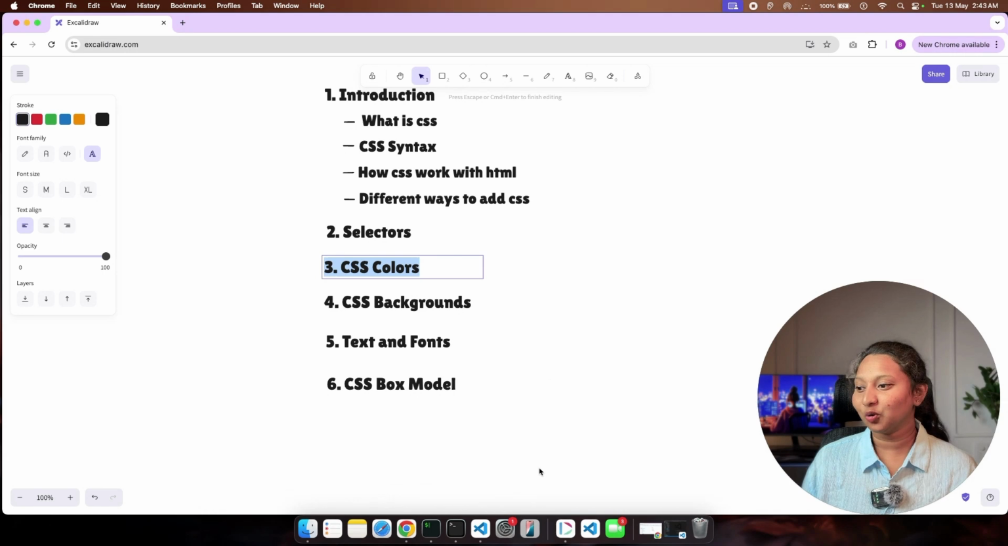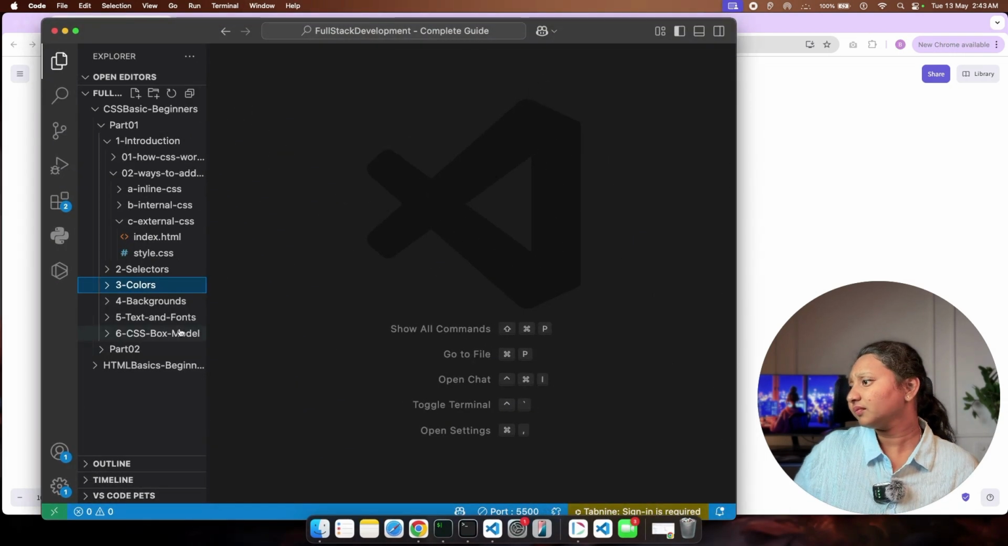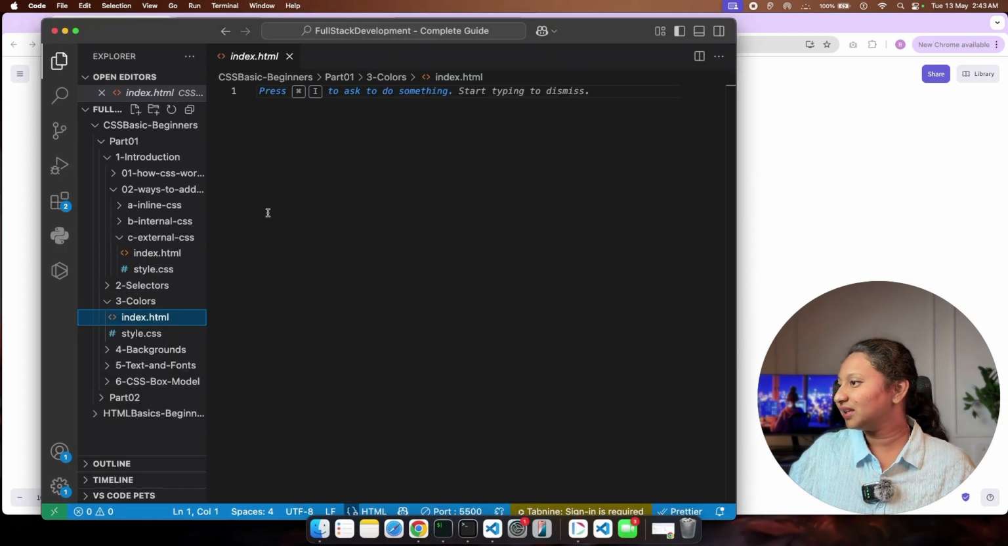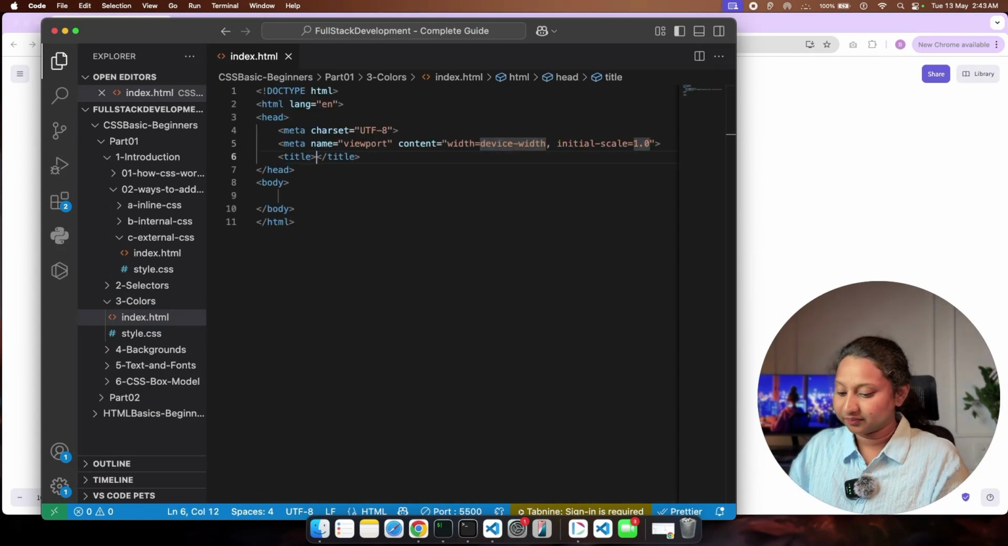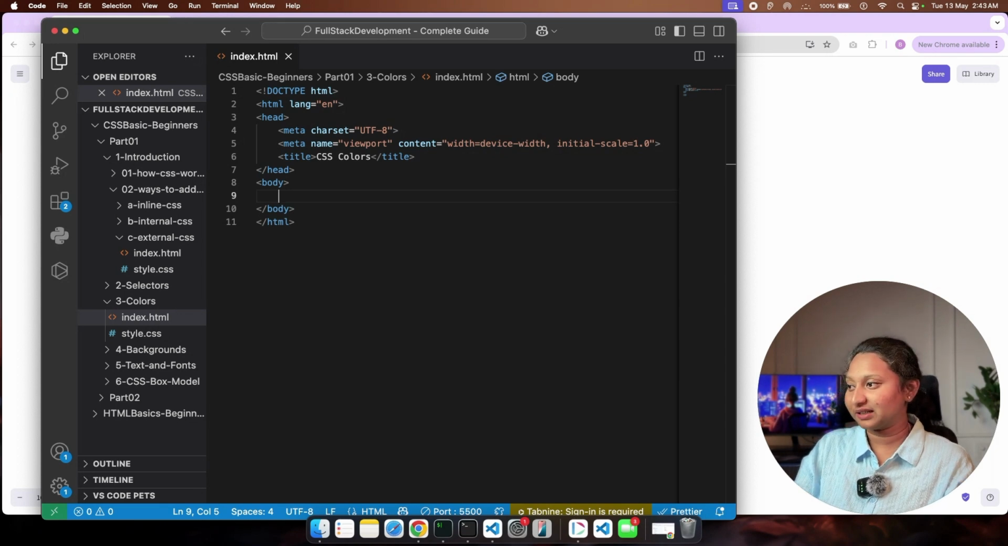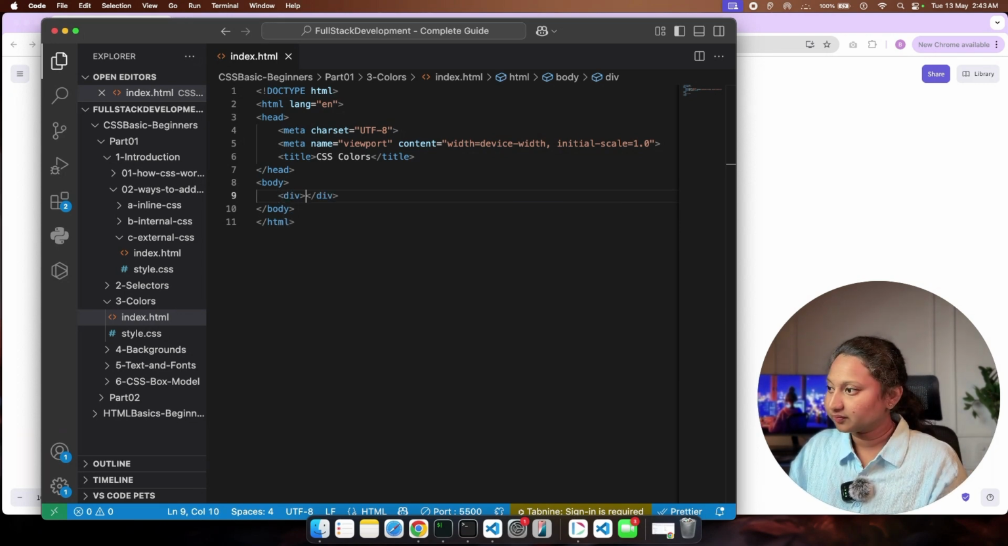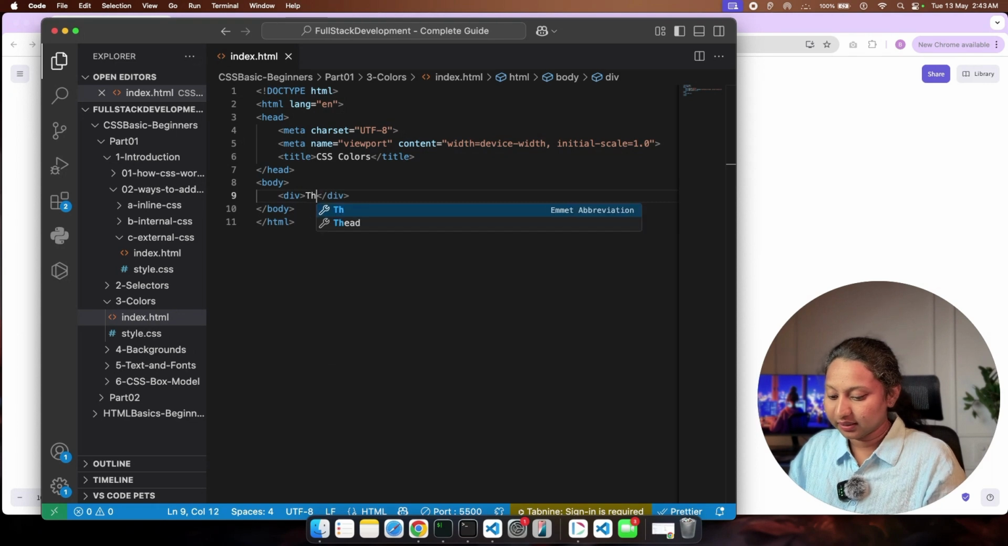Before that, let me open VS Code. In this colors folder, let's open the index.html file. Let's set the title as CSS colors. Coming to the body, in this I'm going to create four divs with four different classes. Let's give the text as: this is styled by using the color name.